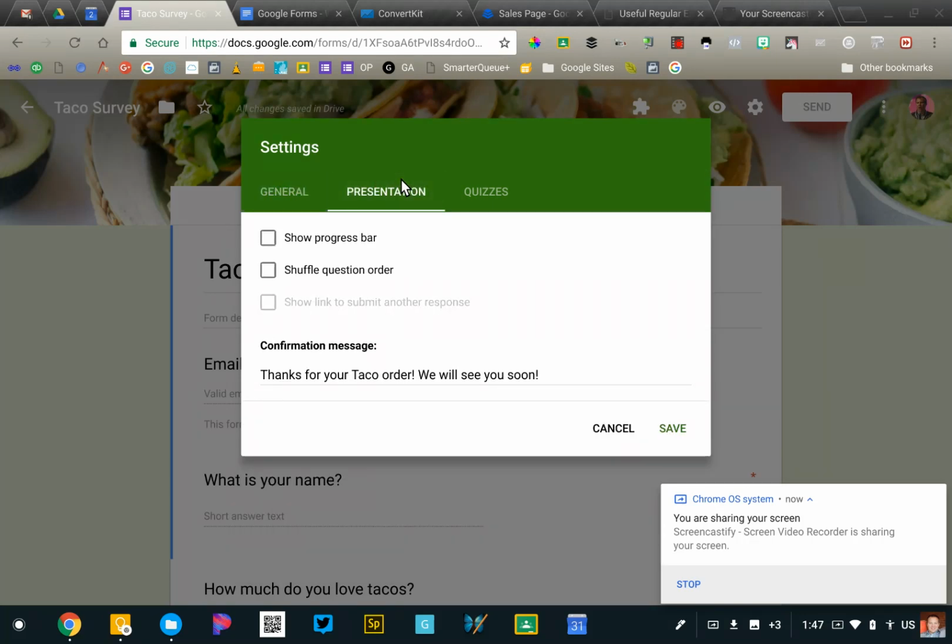The presentation tab is pretty simple, not too much here. So first off, we have the progress bar. This is really only useful if you have different sections in your form. We're going to talk about sections later in unit one. So it's like biographical information, then you click next, and now you're 25% done. And then you enter your mailing address, and you click next, and you're 50% done. So I usually don't turn that on unless I have a fairly lengthy form with multiple sections.